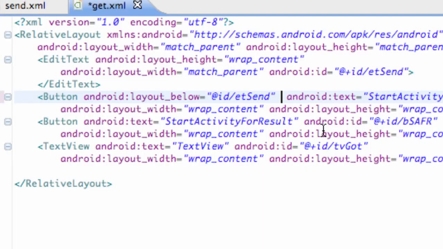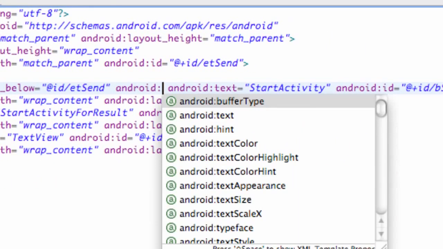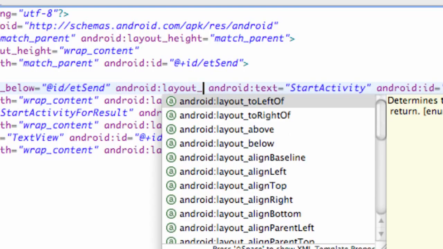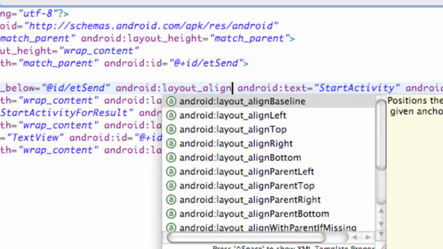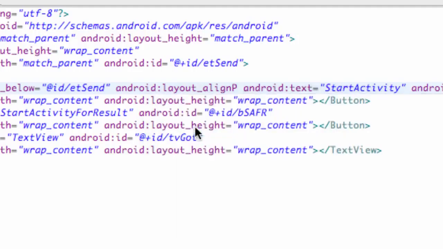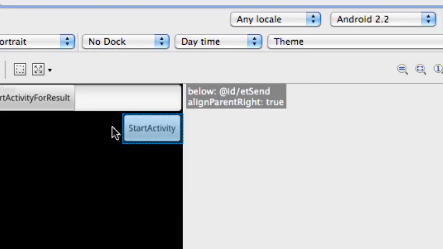Then another method we can use is aligning that button. So we're going to say Android layout align parent right. We're going to set it to the right of the parent, and it's going to align it to that. And we need to set this to true or false, so we're going to say true, and as you can see, it moves this button over here.